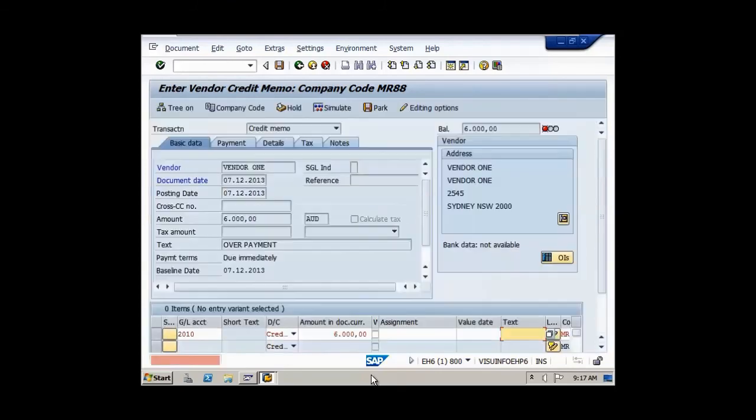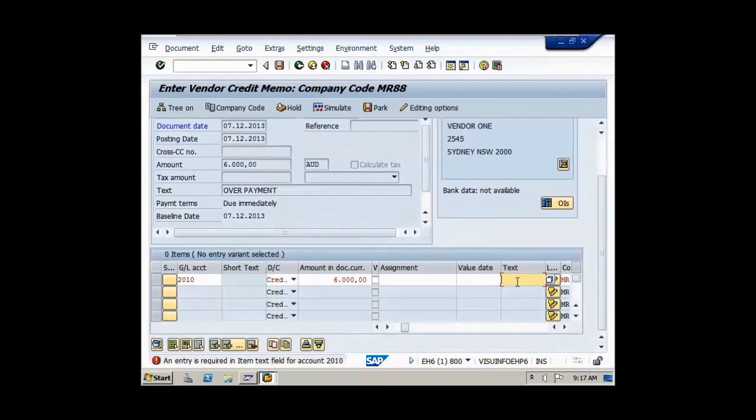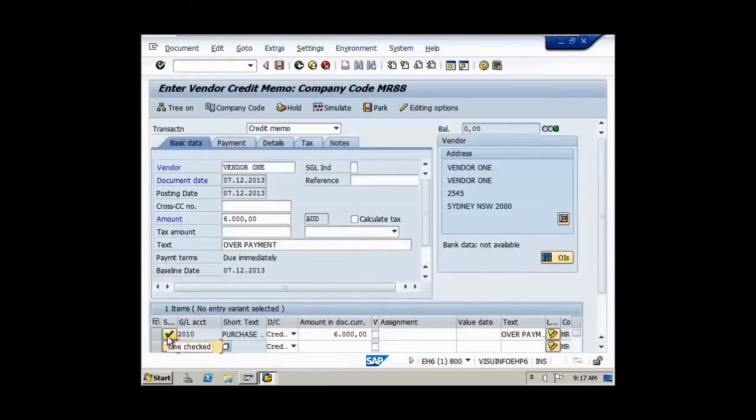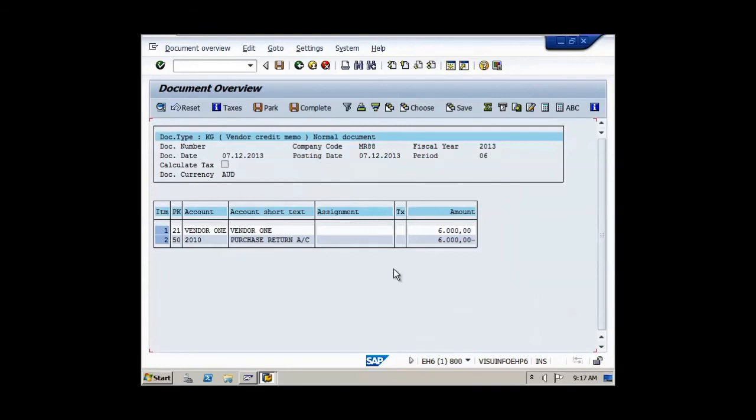I'm going to put a star here, hit enter. It's going to ask me to put a text. I will say overpayment and I'm going to hit the save icon. I'm going to hit enter again on my keyboard and the green check is going to come. It says line item has been checked. I'm going to go to document and simulate this one and it will tell me that with posting key 21 it will debit the vendor with $6,000. With posting key 50 it will credit the purchase return account for $6,000.